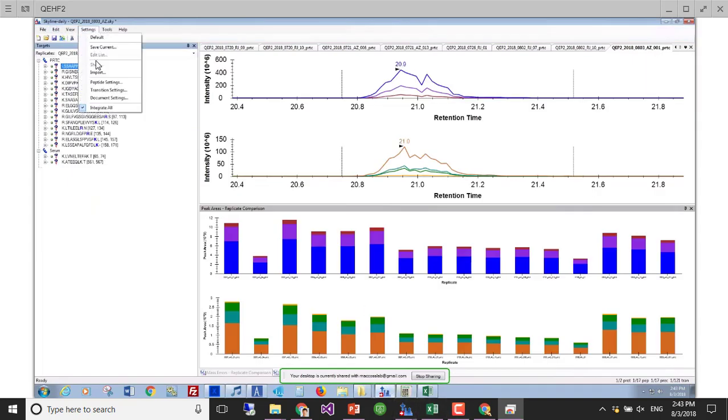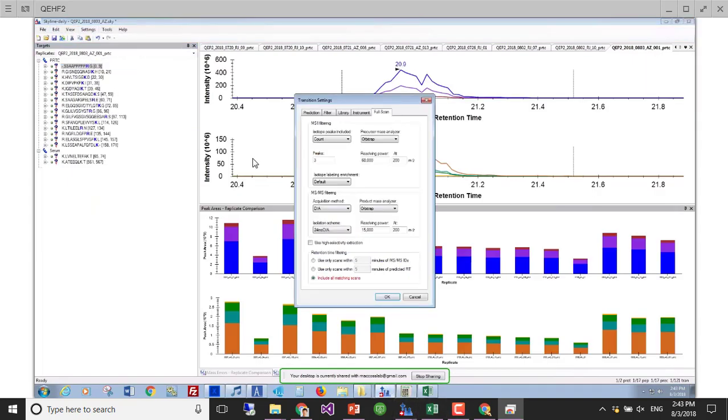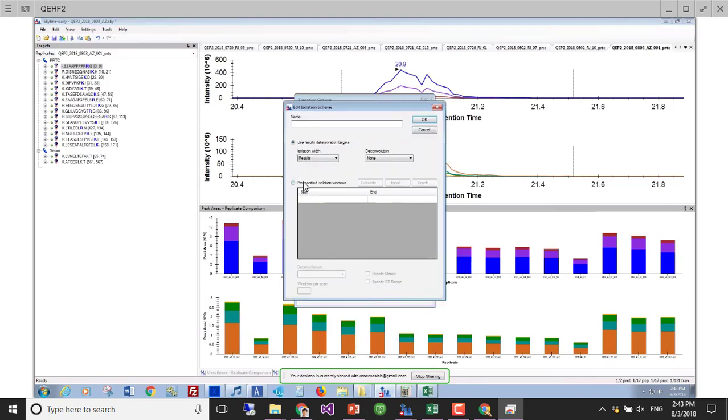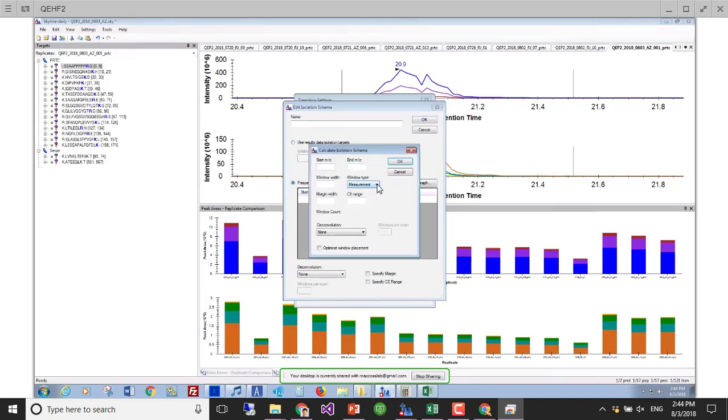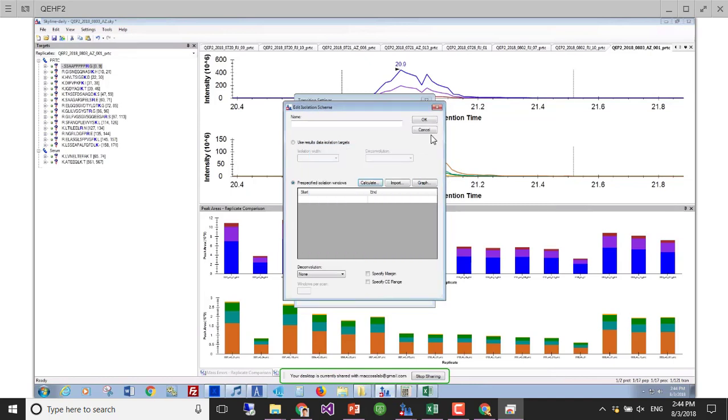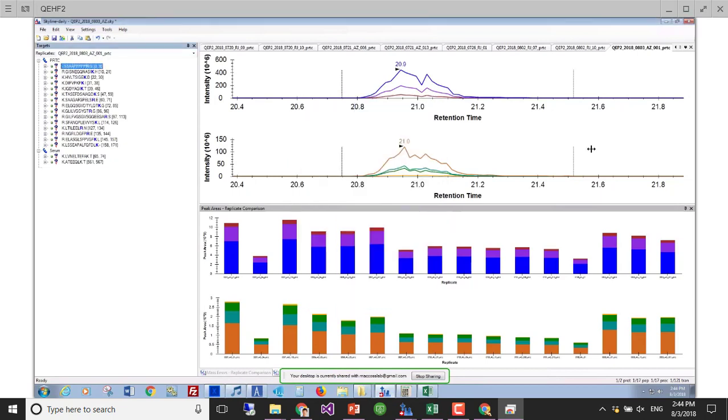Yes, so settings, transition settings, and honestly, this is the part of Skyline I use the most. It's actually a really cool feature that Brendan set up. Okay, so in isolation scheme here in transition settings, full scan, you go down and you have add, and then you just do this pre-specified isolation windows and calculate it. Cool? Okay. Any other questions on this?